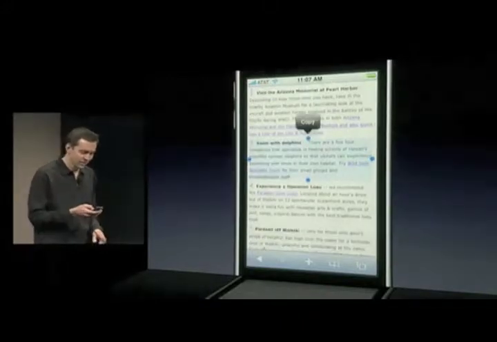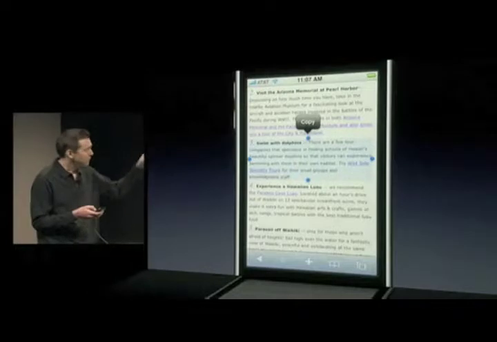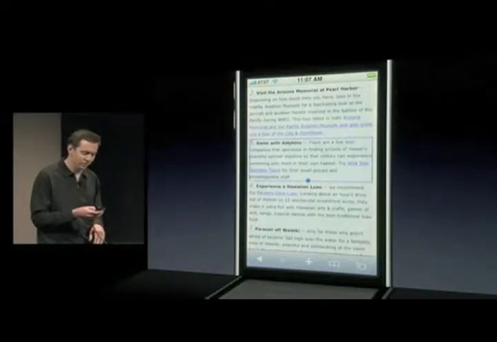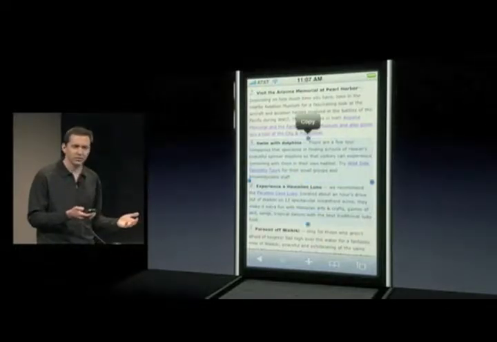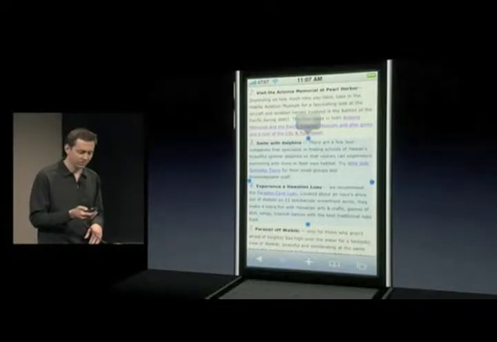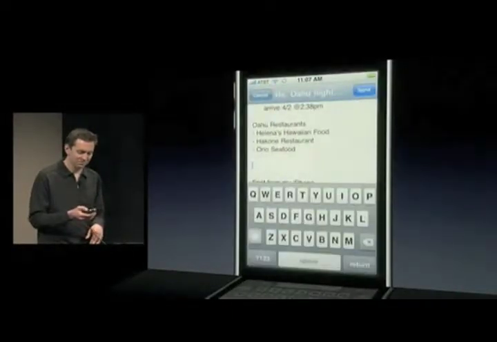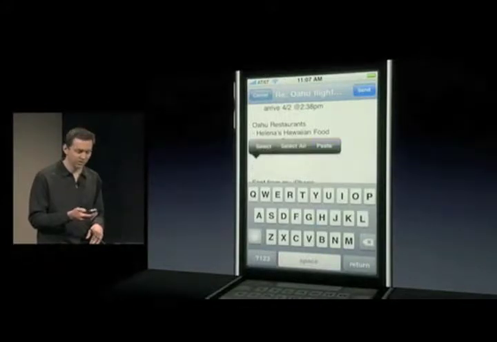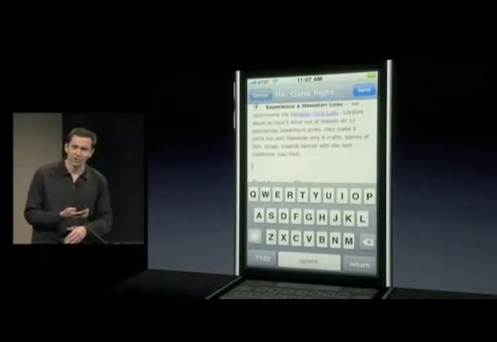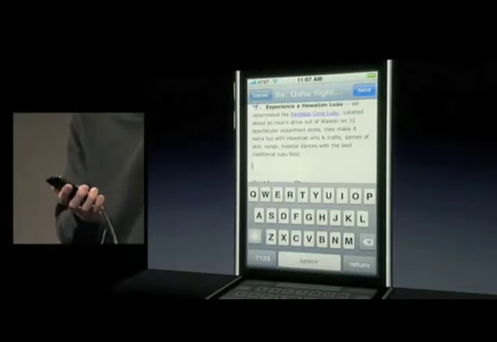So in fact, if I want to extend the selection, I just grab on that grab point on the bottom, drag it down, and now I've selected two blocks. Go ahead and copy that HTML content, leave here, go back to Mail, tap to bring up that paste bubble, and paste. So HTML copying across applications.